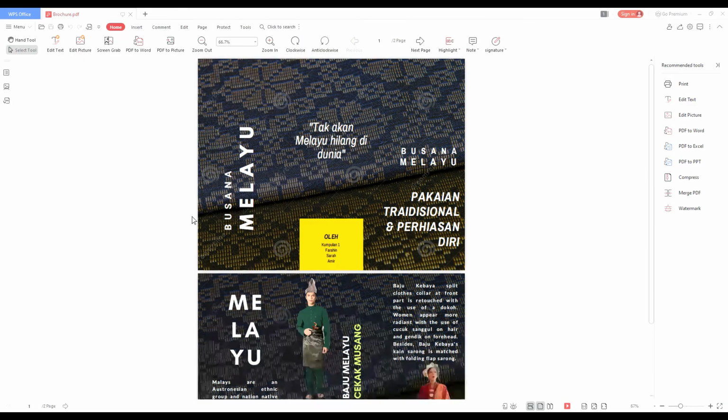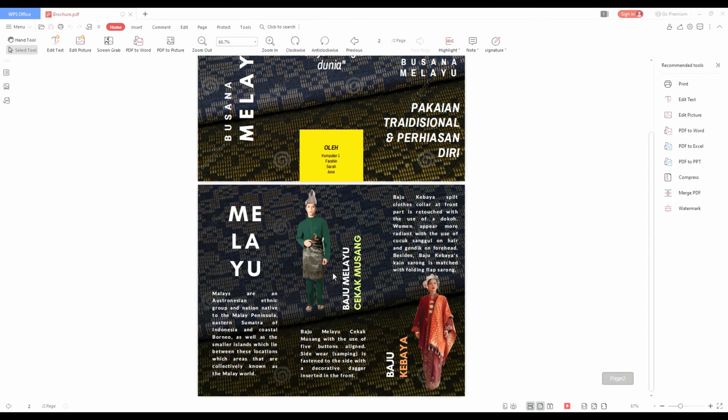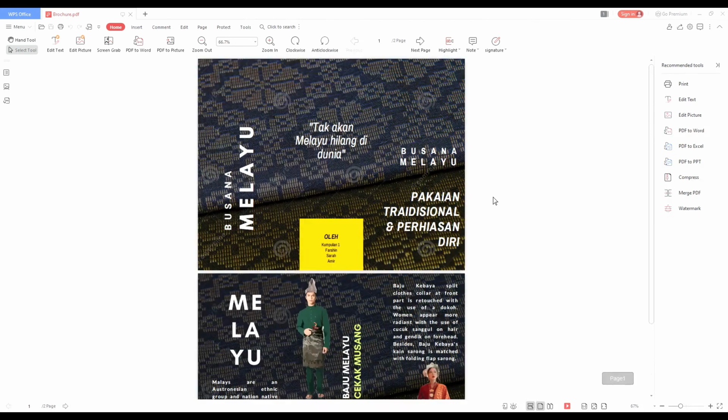Alright, so this is how your brochure looks like after you download it in PDF form. So you can go print to any print shop nearby.